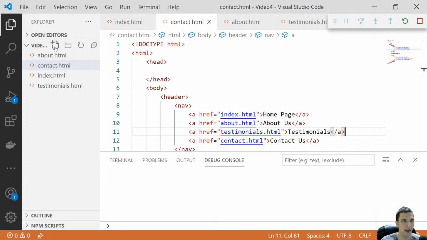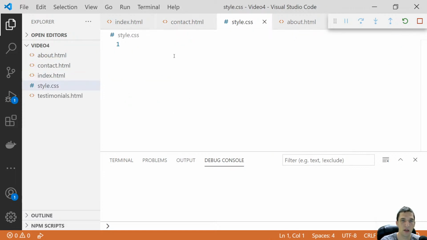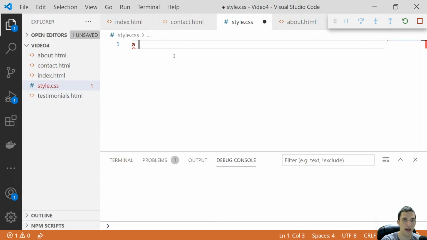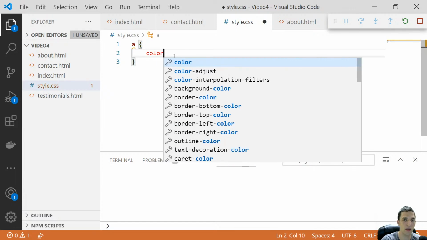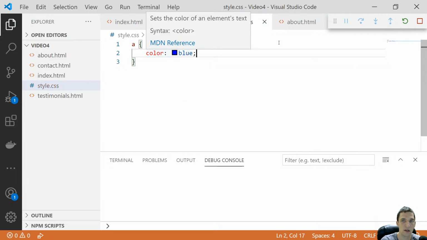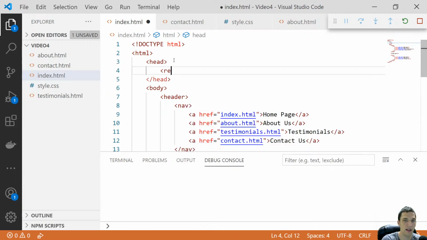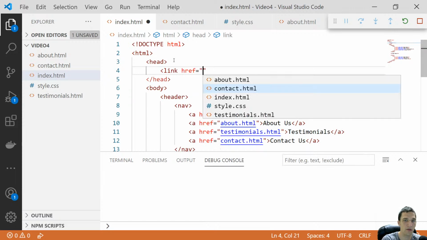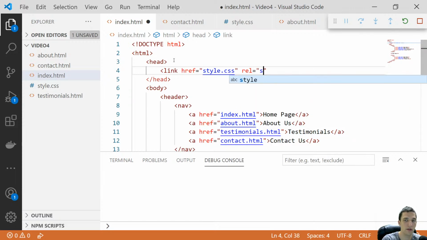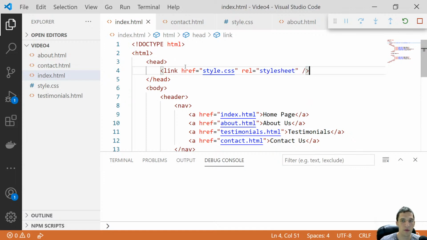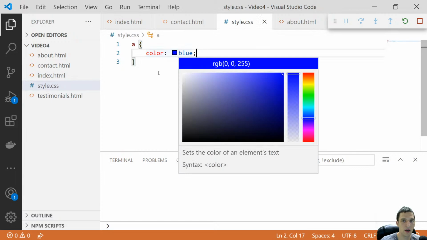Let's go ahead and add a styles.css. Remember, we're adding separate style sheets now. And if we put an A tag here, let's put a color of blue. Okay, and now on our home page, let's go ahead and add a link to that, link rel equals stylesheet. We learned this last time, so hopefully you remember it. So we have a link to the style CSS, and that style is going to make our link color blue.